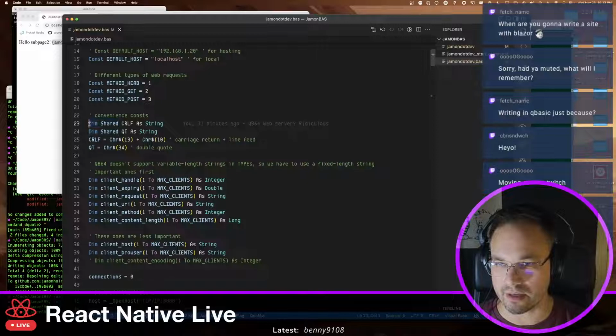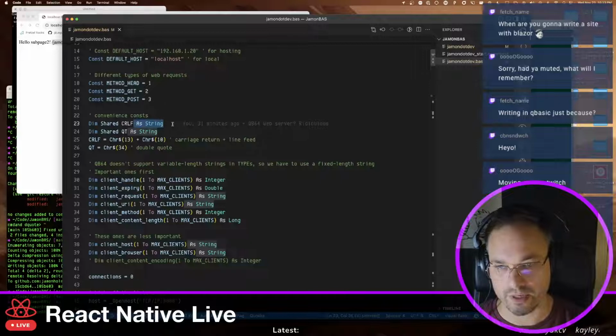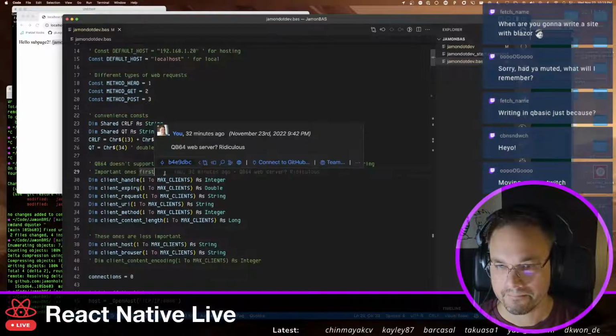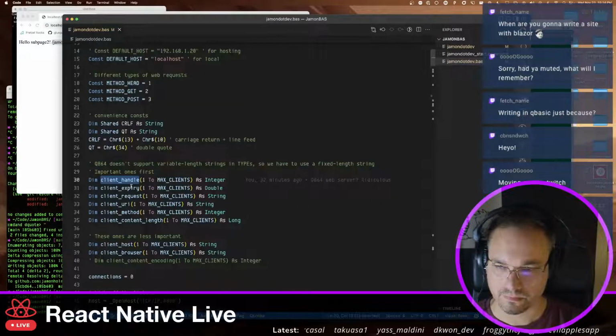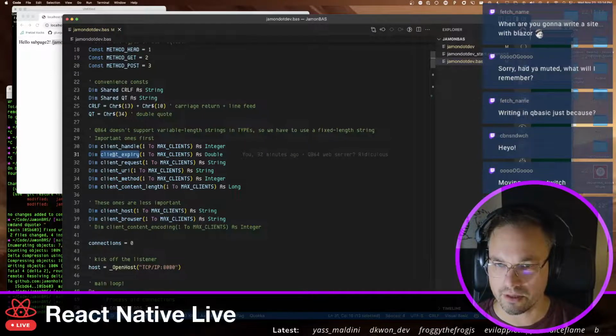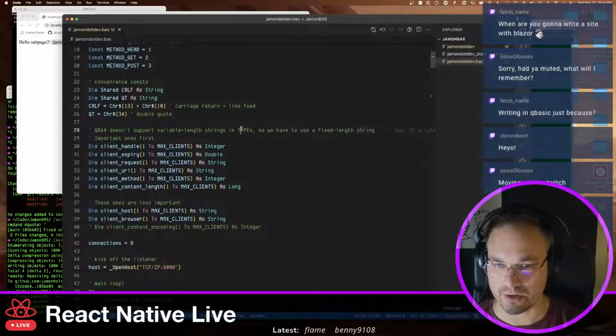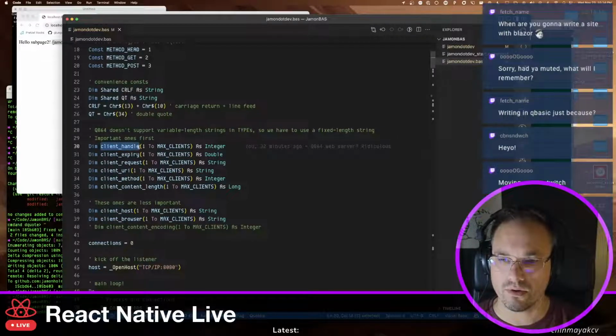DIM SHARED means like global. So it has simple types, like STRING right there, for example. So we have client handle, client expiry, client request. Why does it say fixed length string? Because there is no type here, so I don't understand this. Oh, that's, I think, what.